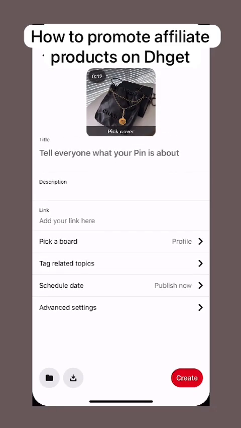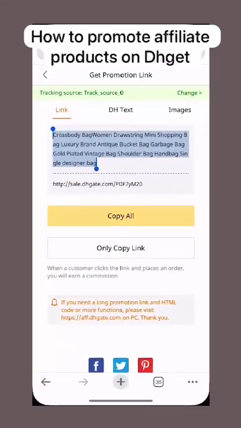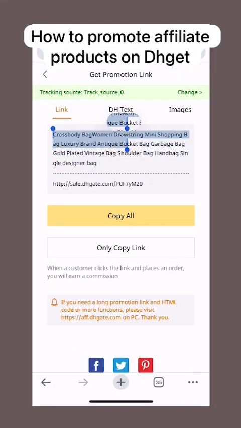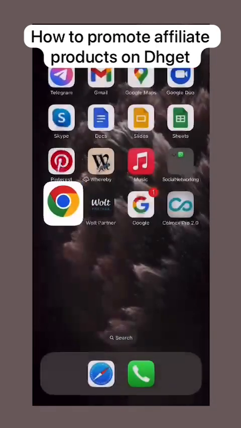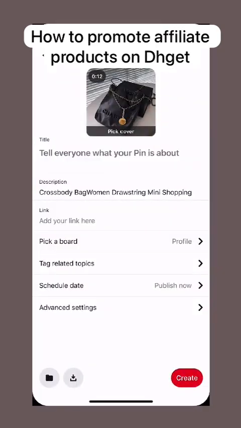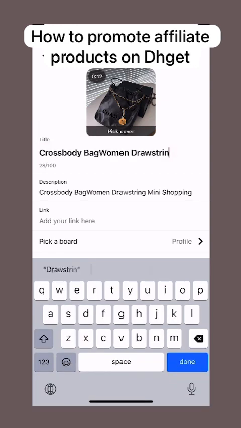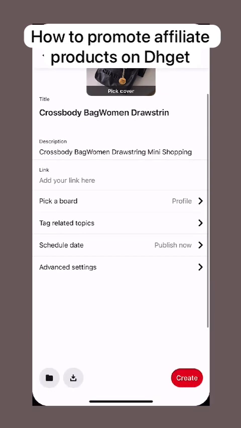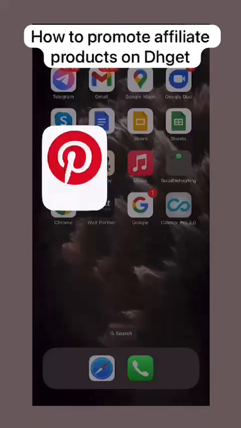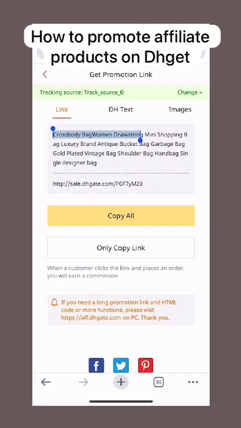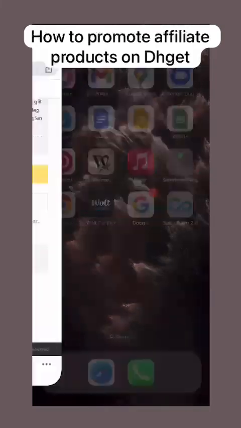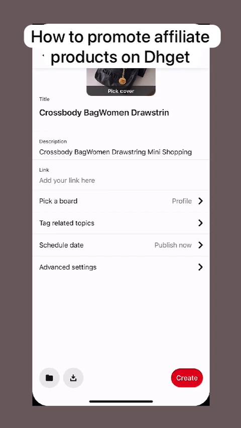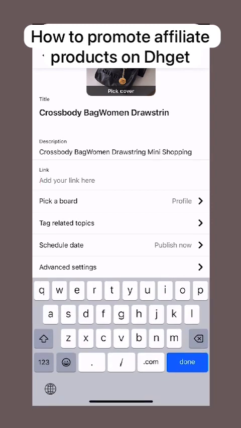Okay, and then we need to go back to the browser again to get the title. I don't need a title that long. Let's say from here until here, copy, and then go back to Pinterest and put the title. All right, okay, now the last thing is the link. Again go back to the browser and copy all the link. The link has already been copied. Come back to Pinterest, click on the link icon and paste the link.